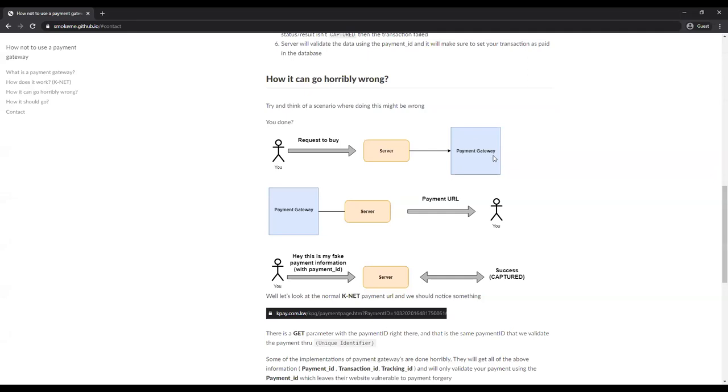So you will request from the server to buy something. You will hit a payment gateway. The payment gateway will give you back a URL, and from the URL you're just going to take something called the payment ID. If you notice, this is a payment URL for KNET, and it has a GET parameter called payment ID, which is the payment that you're going to pay for. You will take that and make some fake information with that payment ID. You will send it to the server, and if the server is vulnerable, it will give you back a success response.